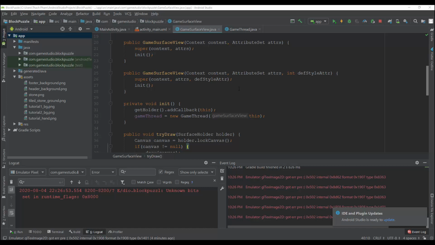Alright, so for this tutorial, I'm going to show you drawing the board. The board is all the stones and the garden of the stones, the place where you can put the stone on. Alright, so let's get started.